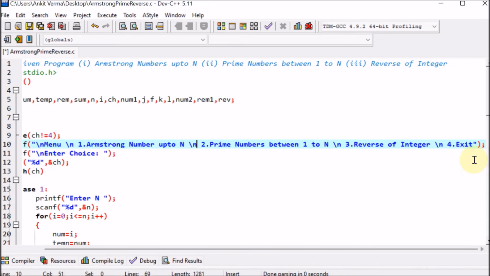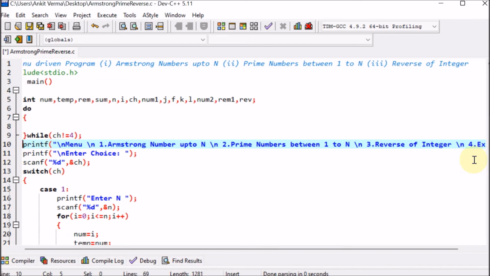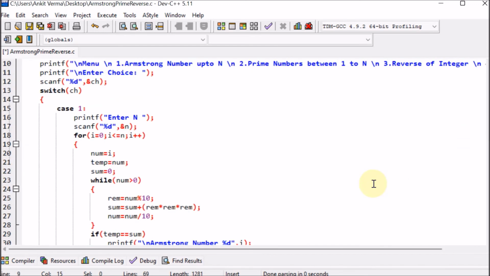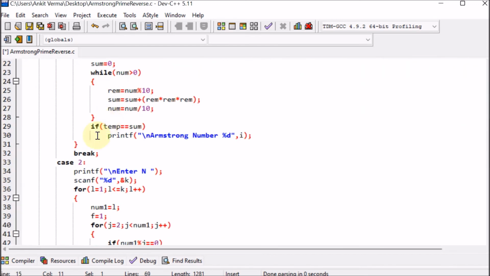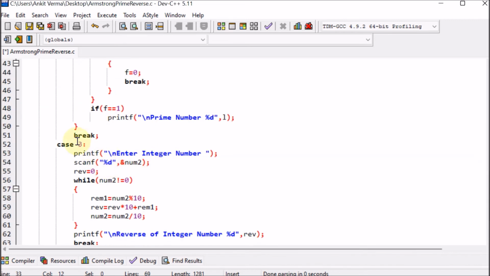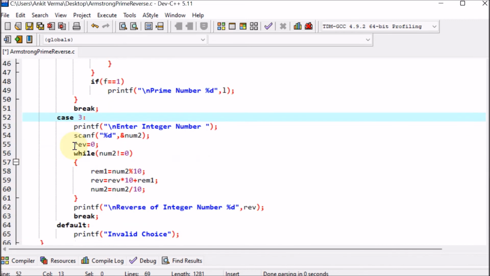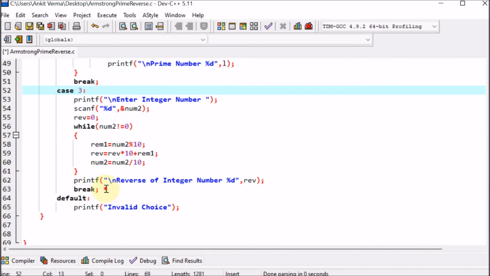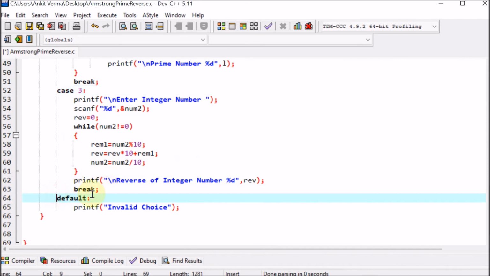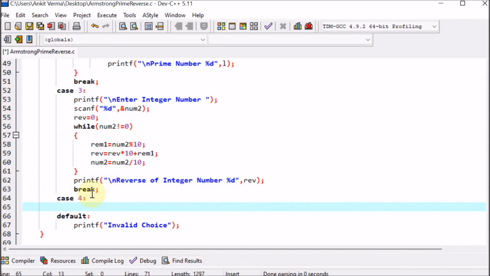Now, if we have the 4th option, that means there should be one more case that we have to add. So I am going down. This is case 1, case 2, case 3. After that, I am adding case 4. Here, before the default, I am providing the case. We know that case 4 is for the exit option. So normally I am providing the break here because we are providing the loop for that.